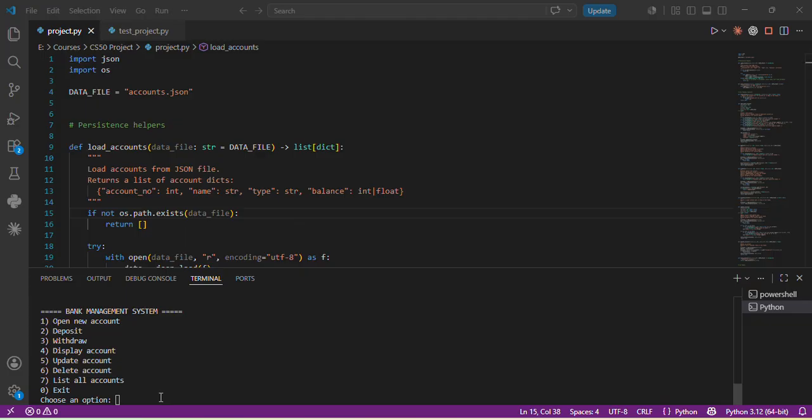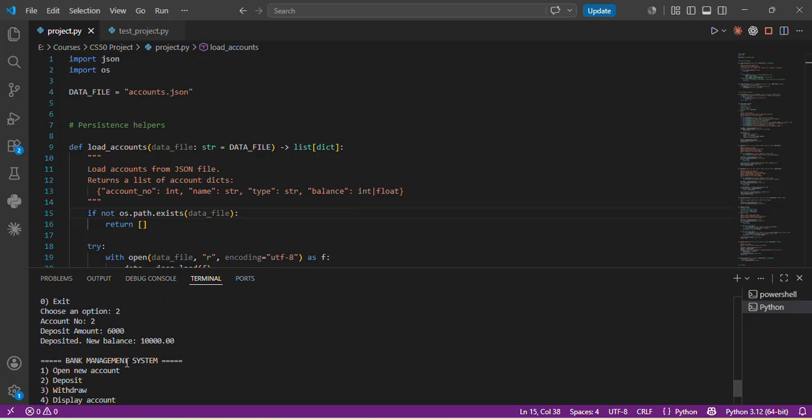Let's deposit some money in the account. Let's choose option 2. Account number 2. Let's deposit 6000. Here it is. Deposited, new balance 10,000.